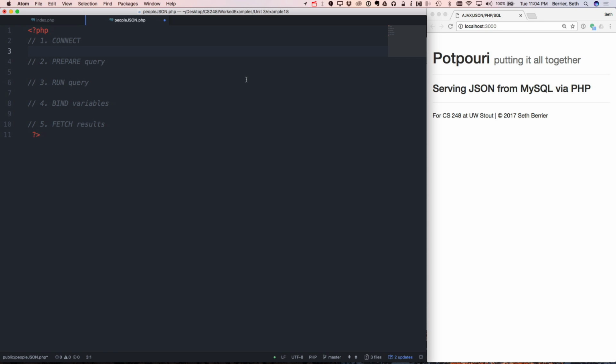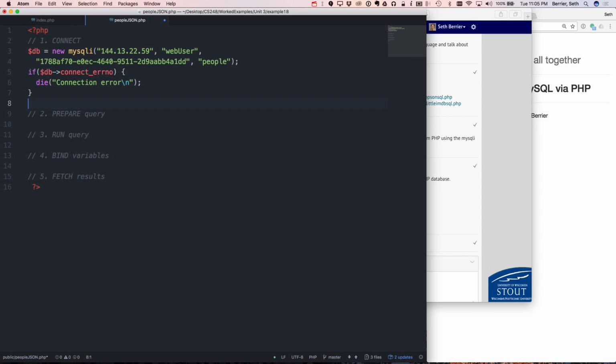The credentials will be very similar to what we've used in the past, and I'll make sure that these are available right next to the video on the course website. So here we have the basics for connecting to the database. We're going to connect to the same host, use the same user, that same crazy password, and the new database we're going to be working with is called People.